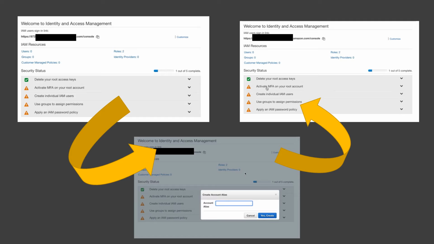Now the very first thing we are going to do is activate multi-factor authentication, or MFA for short, on our root account.